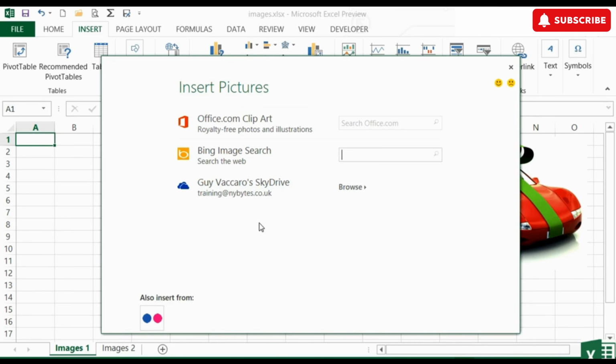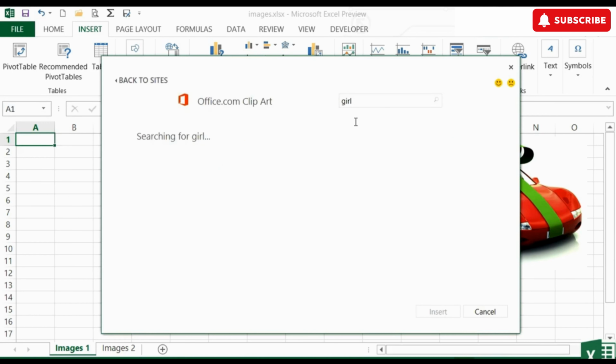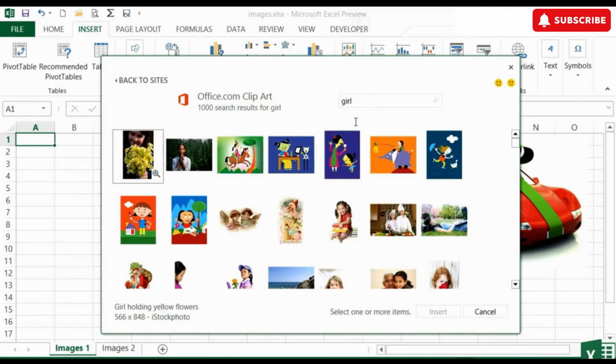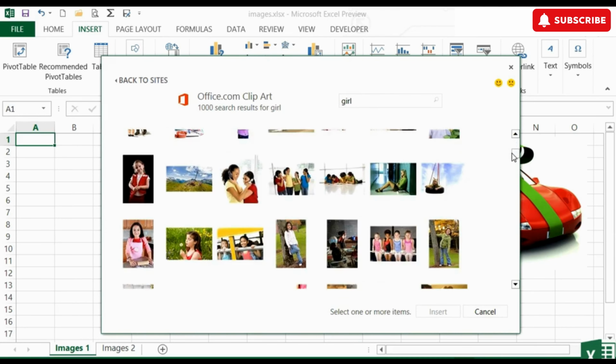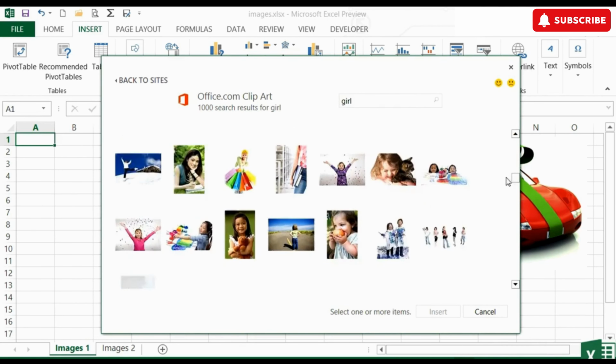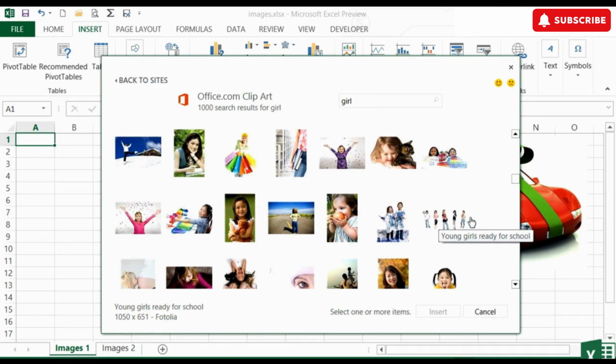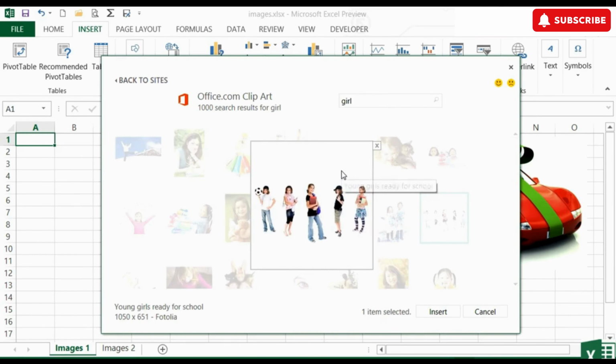So let's restrict our search to Office.com, where we simply type in a word or two of the type of image we're looking for. So if we're looking for an image of a girl to go with our car, we simply type girl and press enter, and it does a search for girl, offering us many images, some photographs. Now, if you find an image that you think you might like, you can click the little plus, and it will zoom in ever so slightly.